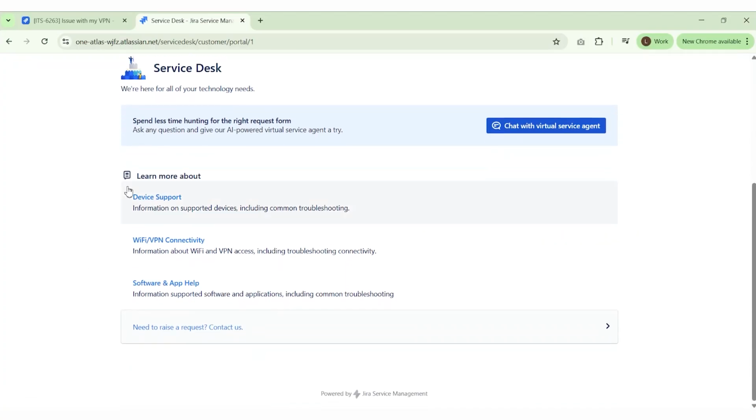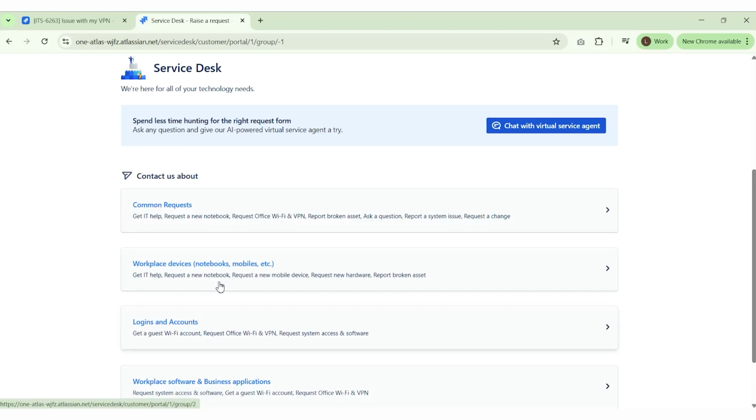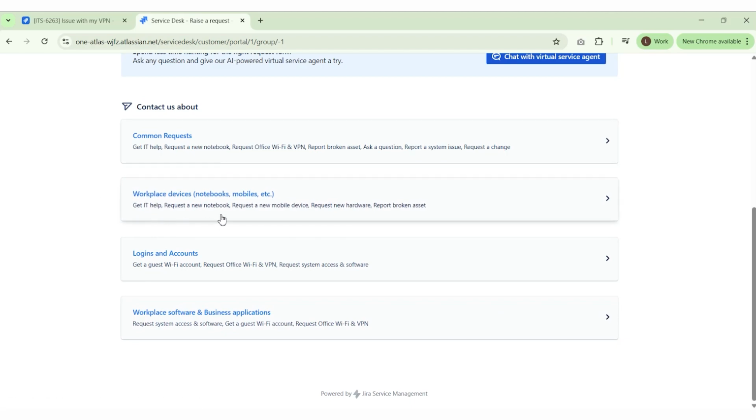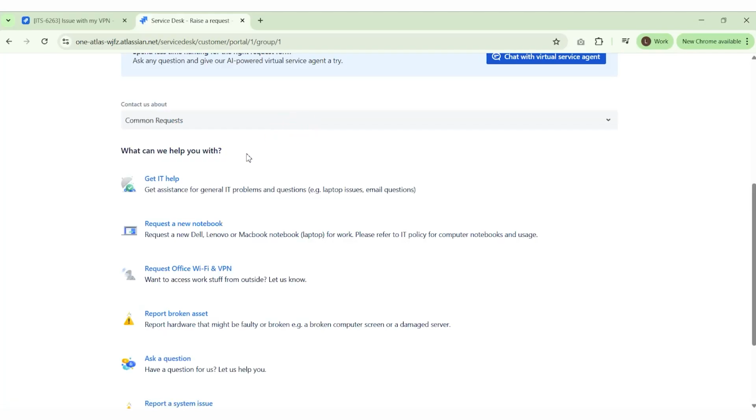Going back to the same project that we were using as an example, if I go to service project, you will see there's some information from the knowledge base again, or we can just click here on need to raise a request. This will show me the different requests that I have available to raise. I have the common requests, and I have categories associated with notebooks, mobiles, logins and accounts, and workplace. I'll go for the common requests in this case.